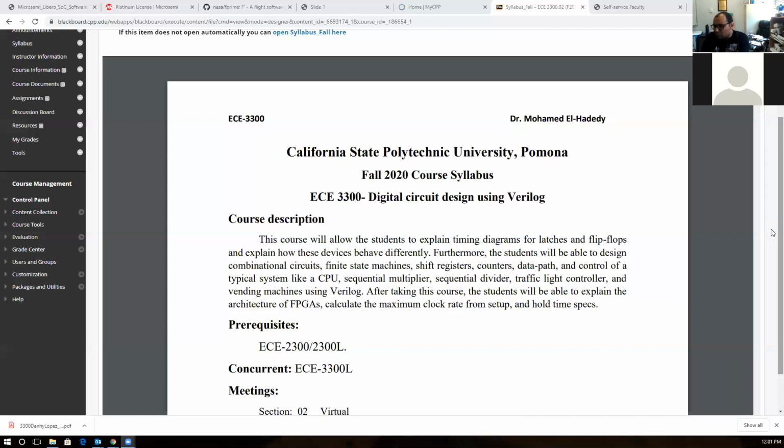Okay. So if we go back to the online course description, the course will allow the student to explain timing diagrams for latches and flip-flops, and explain how these devices behave differently. Furthermore, the students will be able to design combinational circuits, finite state machines, shift registers, counters, data paths, and control of a typical system like a CPU, sequential multiplier, sequential divider, traffic light controller, and vending machines using Verilog. After taking this course, the students will be able to explain the architectures of FPGA and calculate the maximum clock rate from the setup and hold time specification.